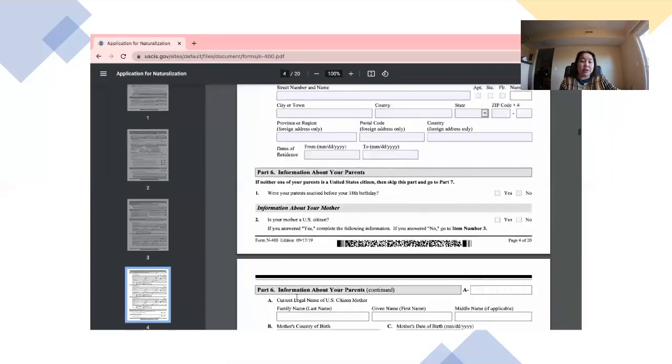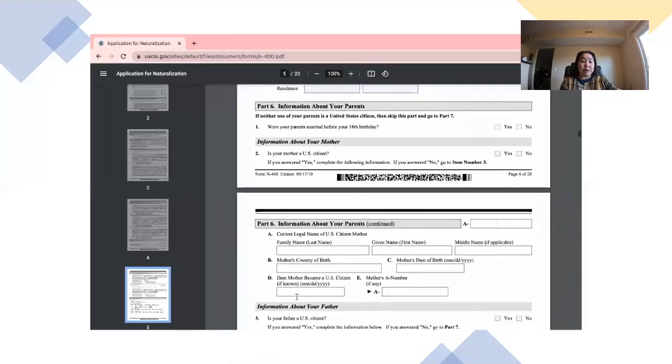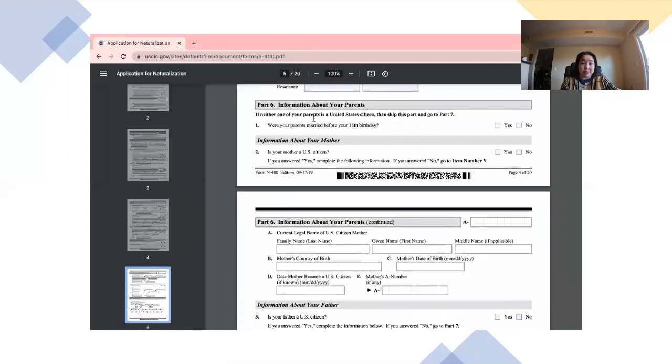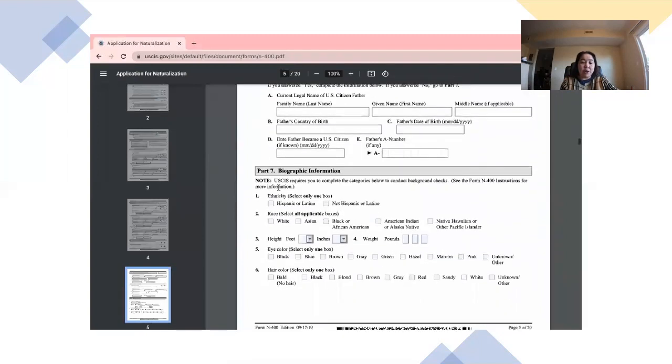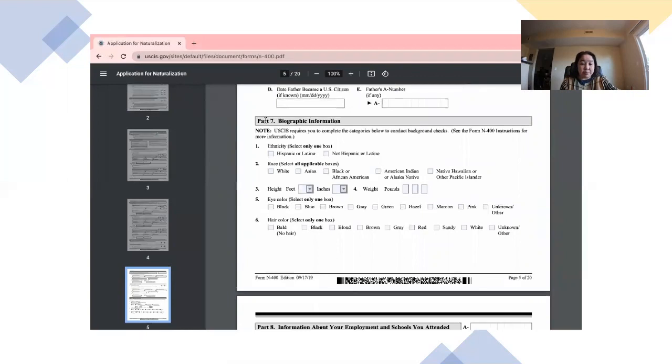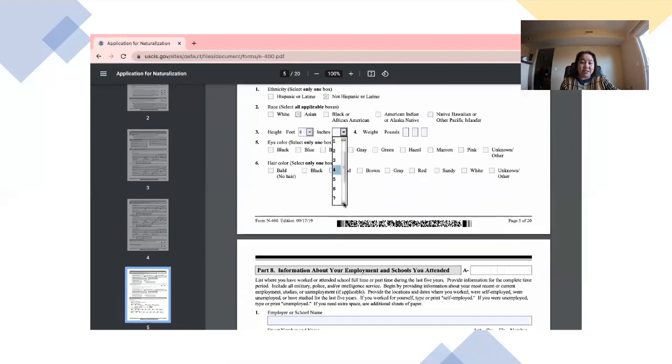And then in part 6, you will only fill it out if your parents are in the United States. But if your parents are not currently living in the United States, then you don't need to put any information in part 6. You have to jump to part 7, which is the biographic information, your ethnicity. Like me, for example, I'm not Hispanic or Latino, so I should mark that one there, and my race is Asian. My height is 4'11". Actually, it's really pretty easy to fill out.